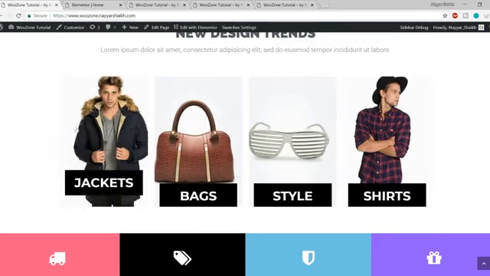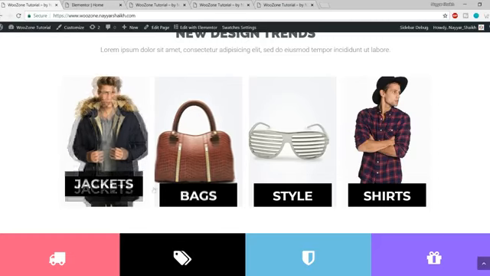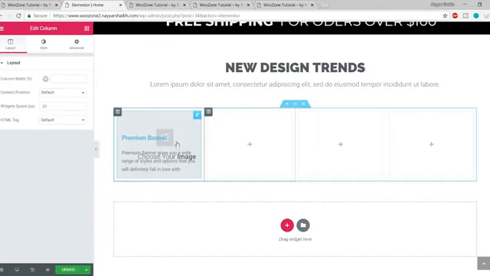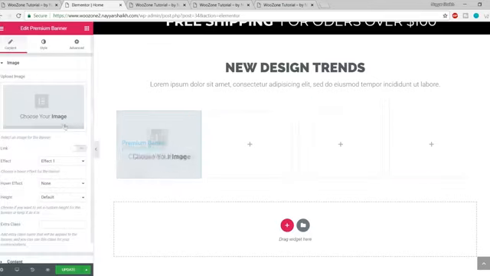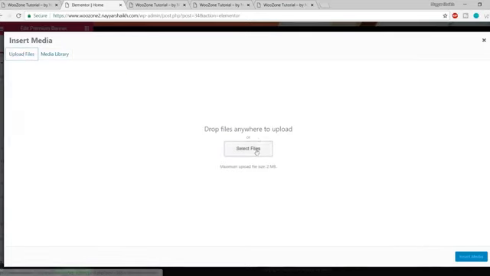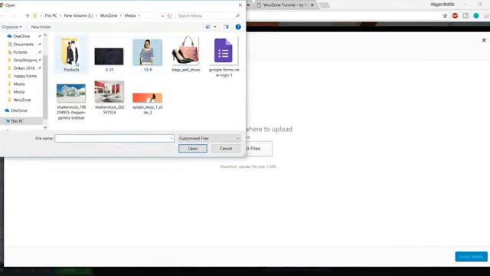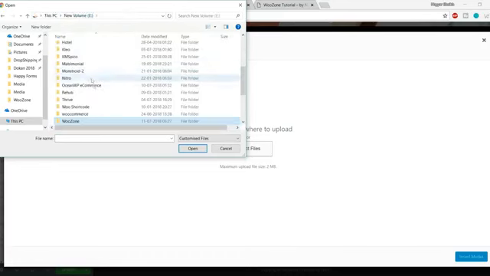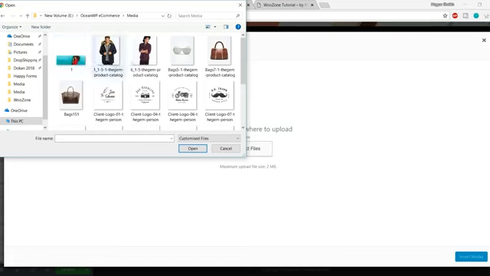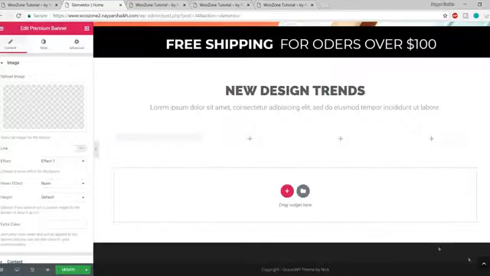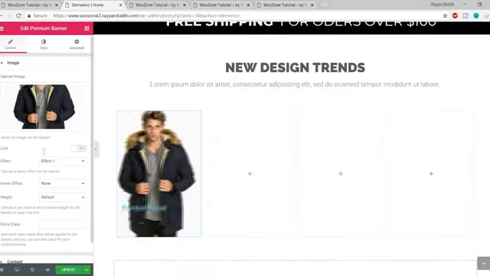In the first column we have this jacket image, and we have this text which says jackets. Let me show you how you can do that. Click on the first column, change the image or choose an image. Let me upload that image, the jackets image. Let me find that image. Here it is. Let's use this image. Click on open, insert media. We have this image over here.